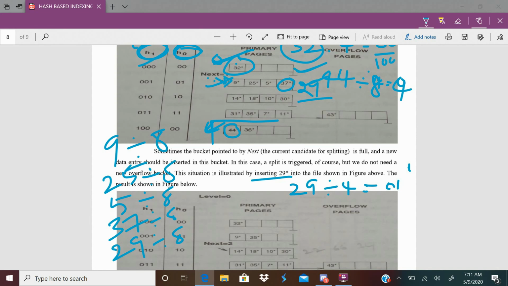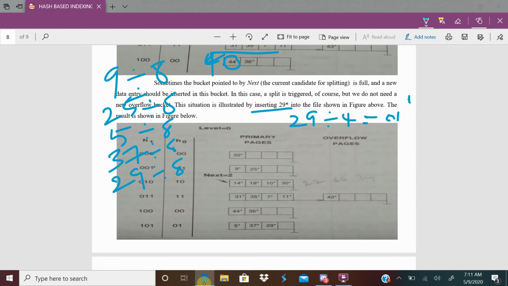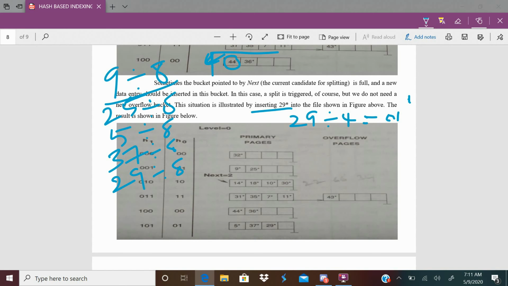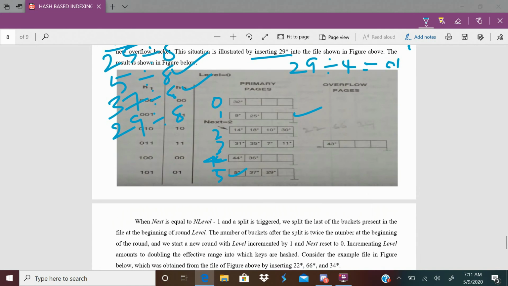Just observe. 9 modulus 8 is 1, so you can see 9 in the first bucket. 25 modulus 8 is 1, so 25 also is in the first bucket. 5 modulus 8 is 5, which is the 5th bucket, counting 1, 2, 3, 4 and 5. 37 modulus 8: 8 4s are 32, remainder is 5, so 37 also is in the 5th bucket. 29 modulus 8: 8 3s are 24, remainder is 5, so it is also in the 5th bucket.